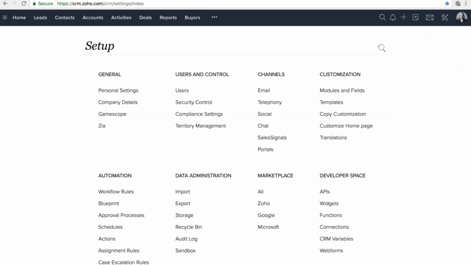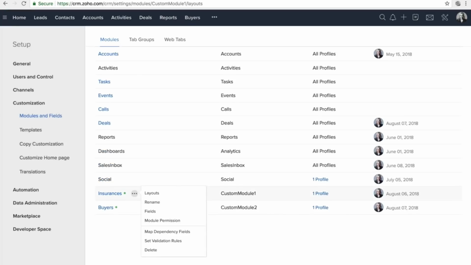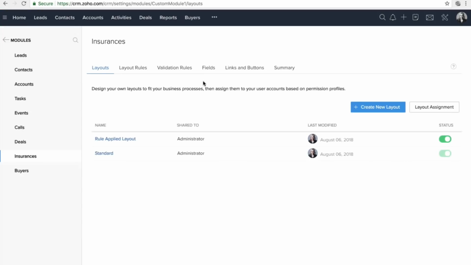Now let me take you to the Zoho CRM account, and under modules and fields, I have a specific module created. Let me first show you the layout which does not have any rule applied. Then I will also show you a layout for which rules have been applied. Comparing both, you will know how clutter-free your CRM account can get when you apply these conditional fields.